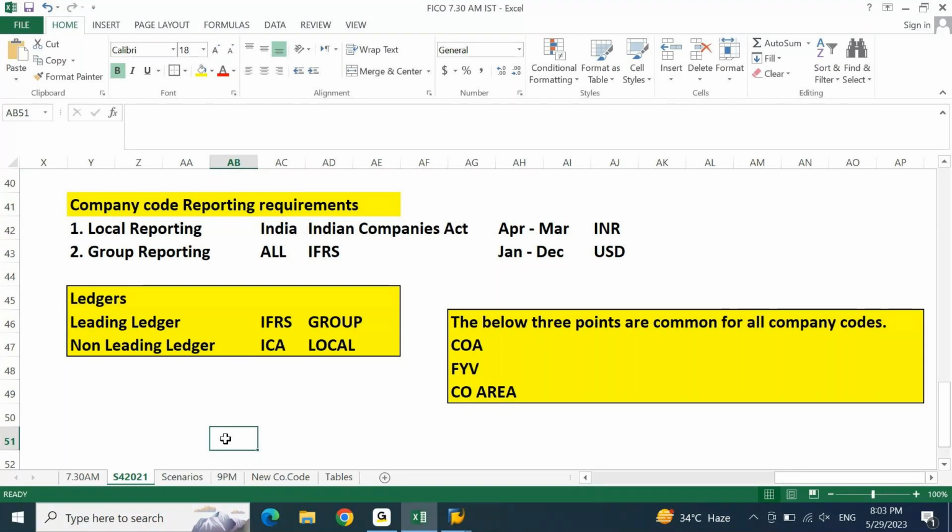For group reporting, which accounting principle are we going to use? IFRS. For group reporting, we will be using IFRS. These are the common things that are used in every project, in every client. So you can blindly remember these points. Next one, for local reporting, which ledger are we going to use? Leading or non-leading? Non-leading ledger. For local reporting, we will be using non-leading ledger.